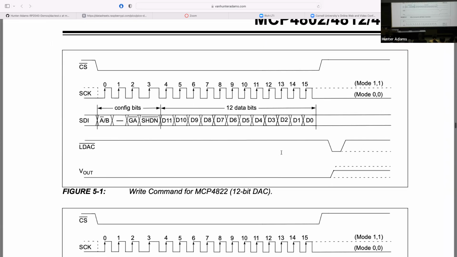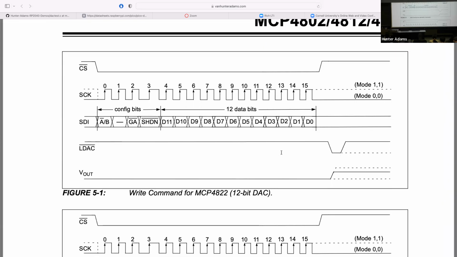Okay, but this is what I was looking for. What this is showing us is the timing diagram that this particular DAC is expecting. It shows that for this device, it will accept either mode 00, which we just talked about: the clock is idle low, active high, data is valid on rising edges, or mode 11, the clock is idle high, active low, and the data is valid on rising edges. It will actually work with either.